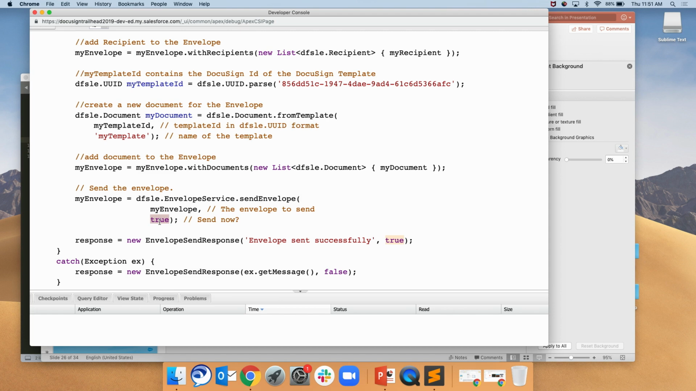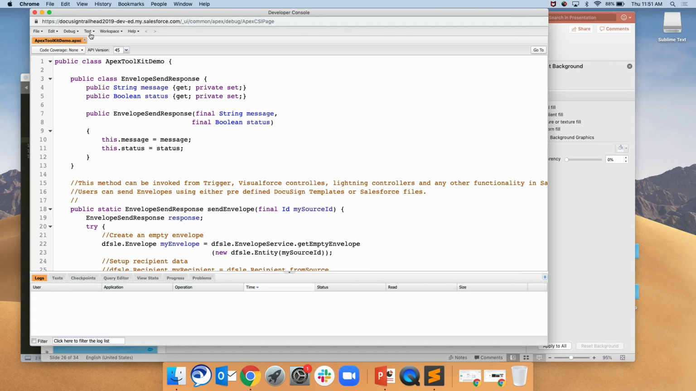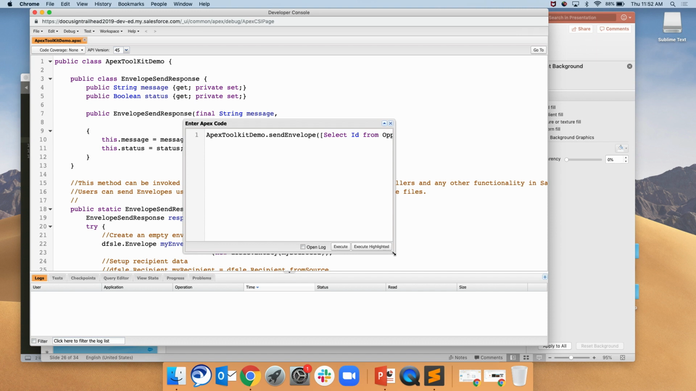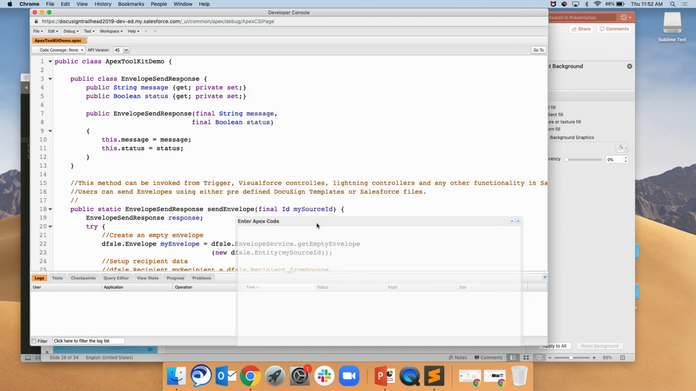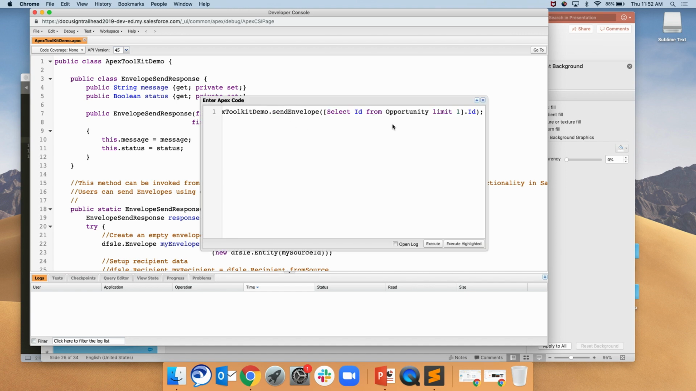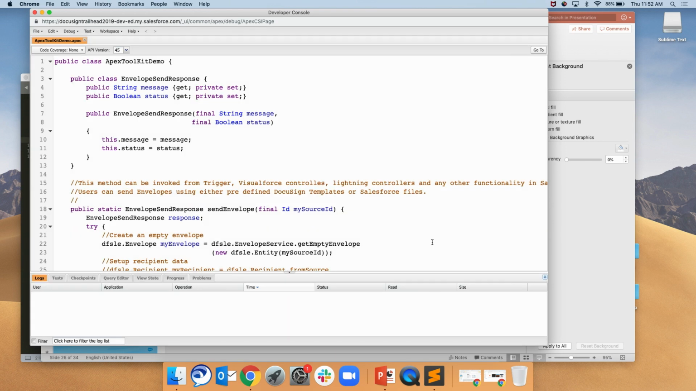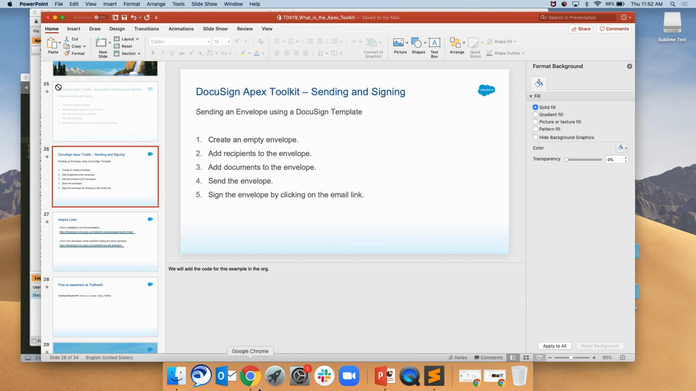So now I'm going to run this code and we will see how we can send the document or envelope for signatures. So what I'm doing here is I'm selecting opportunity ID, which I need to pass as my source ID to this method over here. So I'm just going to get that. So let's go ahead and execute this. So this is successful. Now I should be getting email at this email ID. So let's go ahead and check that.